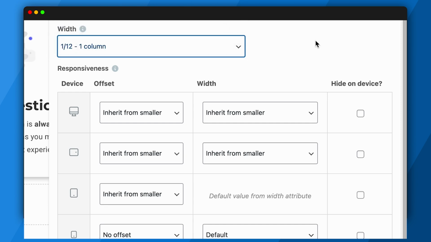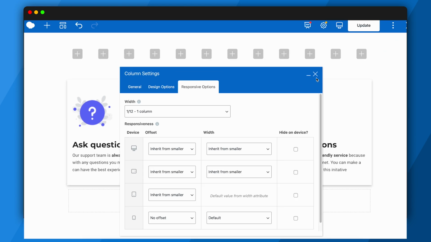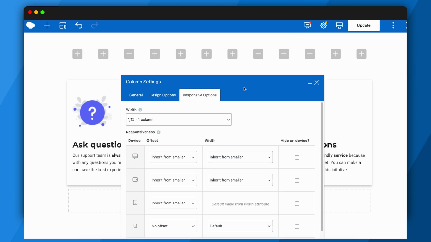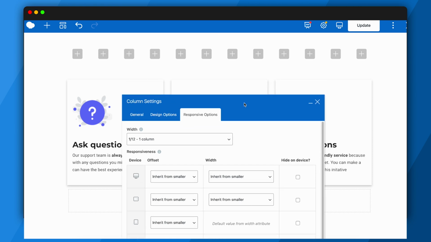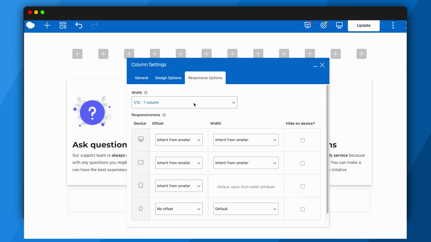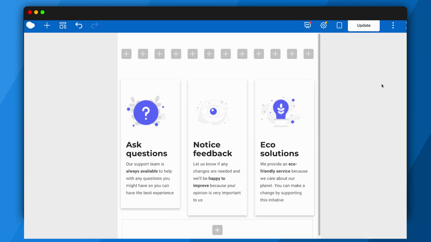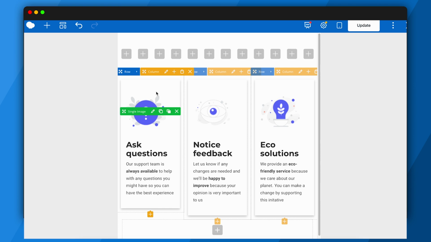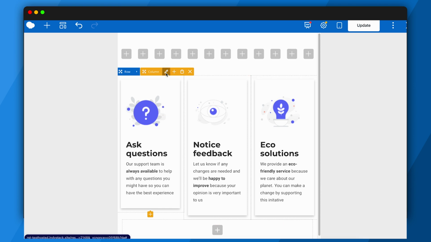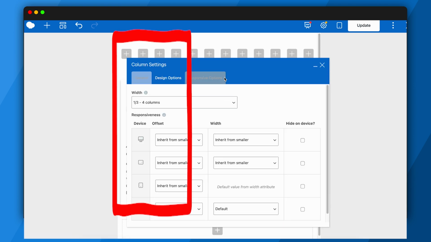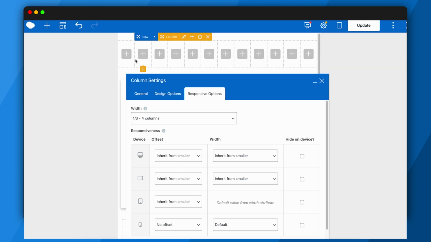In simple words, the screen width is divided into 12 columns. Each column takes a fraction of the total screen width. For example, a 6-column layout takes half the width because 6 out of 12 is 50% or 1/2. To understand these better, let's open the responsive settings for a column here, where one column is 1/3, or 4 columns in this 12 grid system.